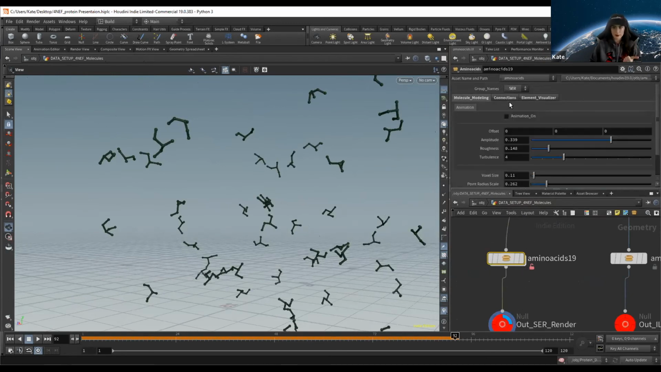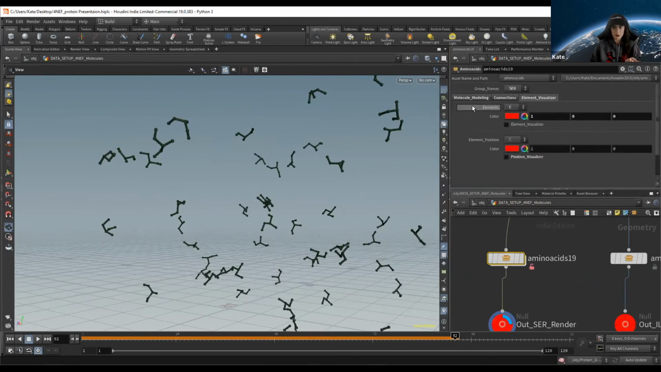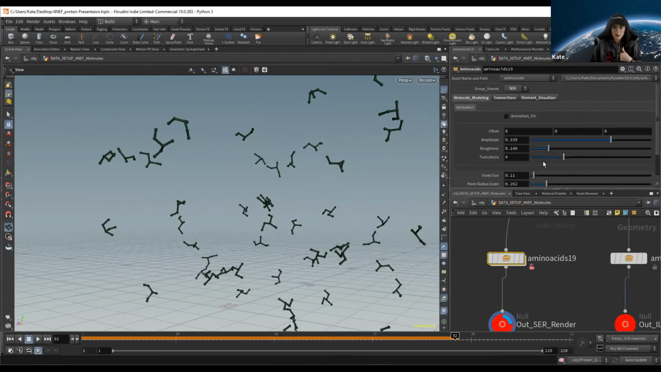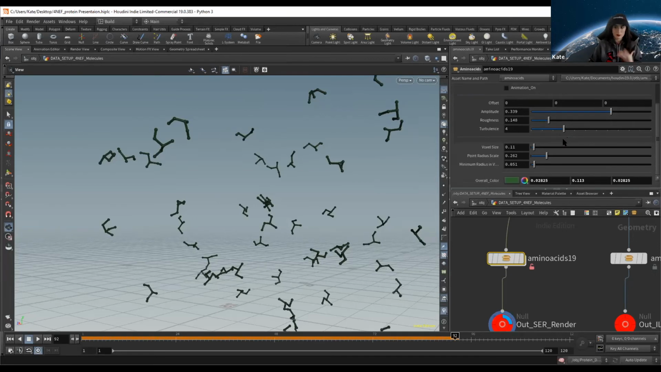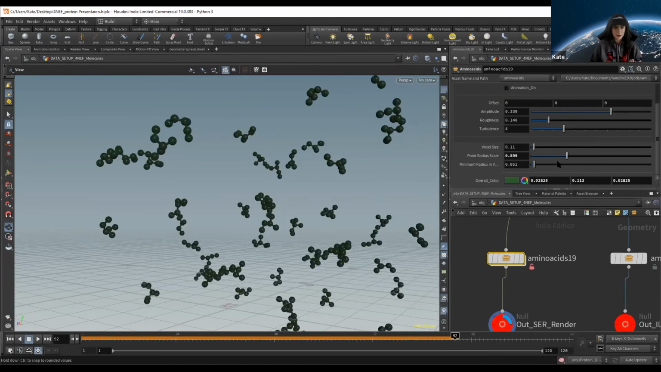Jumping over to the surface level of our HDA, we have 3 different toggling menus. We have molecule modeling, connections, and an element visualizer. The molecule modeling area allows you to toggle animation on, and we have our animation settings. In the offset area is where you enter your chosen animated values that you want these molecules to move by. You can add turbulence if you want, amplitude, roughness, etc. You can play with the voxel size again, or the point radius scale of your atoms. So if you wanted them bigger than their connections, you can do that too.